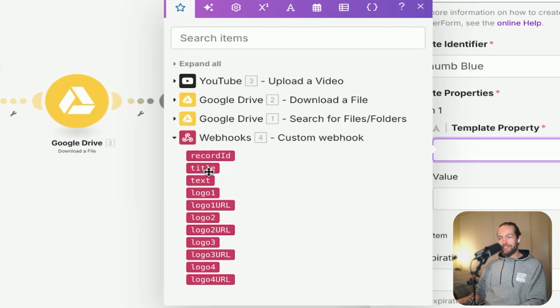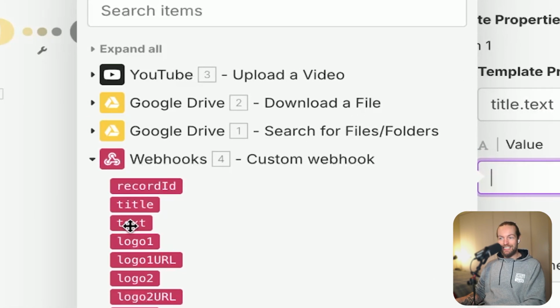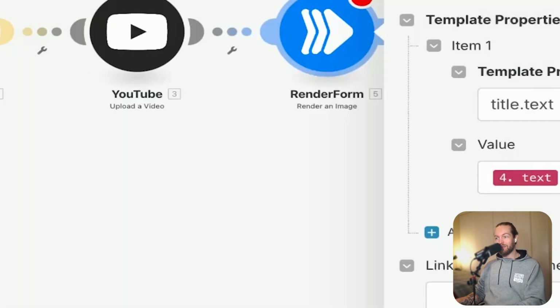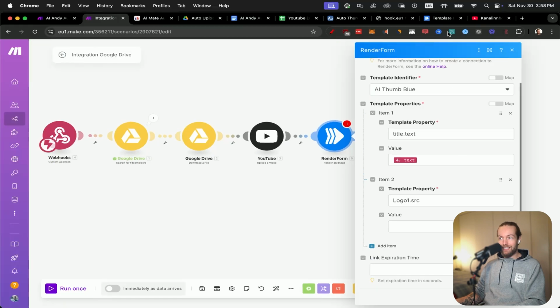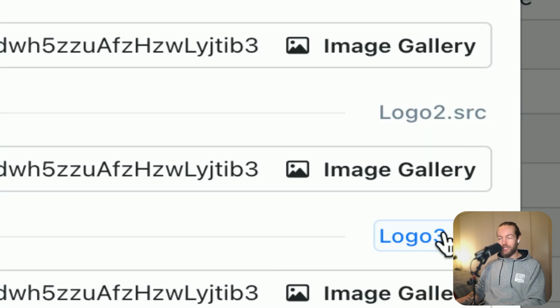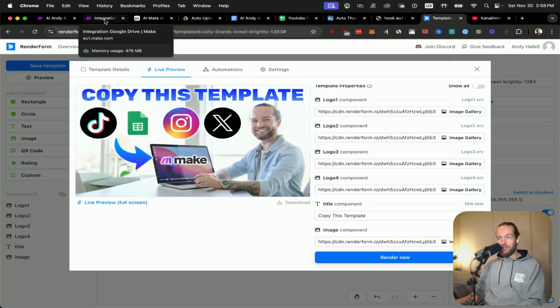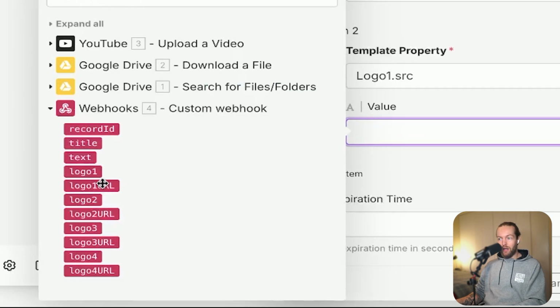Luckily, we have all the data we need from the webhook that we got earlier in this stage. So template property number 1 is going to be title.text. The value here will be the text that we're going to have in the top of the title. We're going to add another item, which is going to be logo, and important to put logo with a big L here, logo1.src. The way you find this is actually in the top here. So you can see logo 2, logo 1. You can change all of these with different URLs. And the URL that we're going to get is obviously from our Airtable URL logo 1.